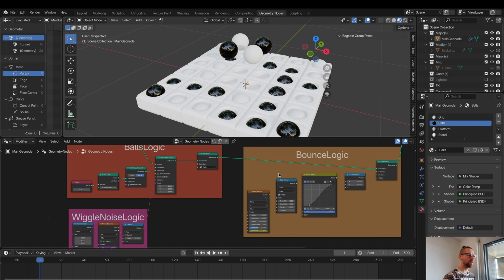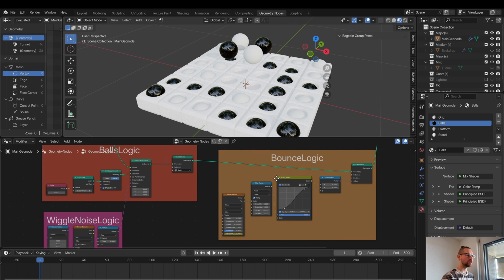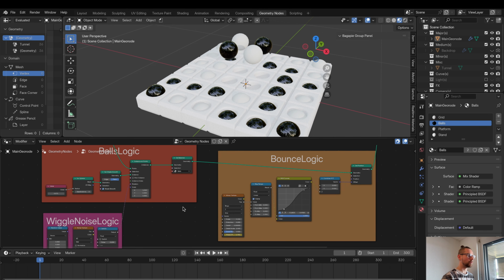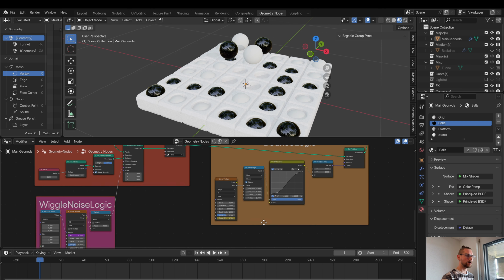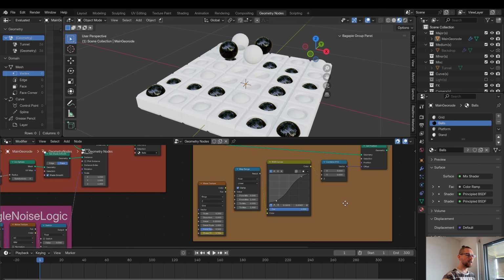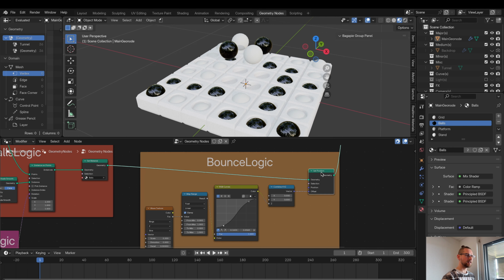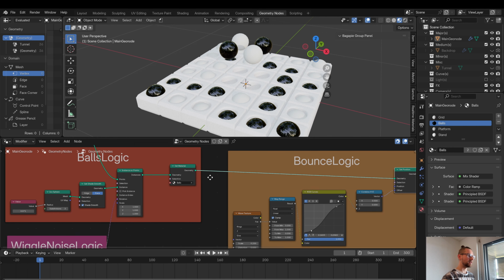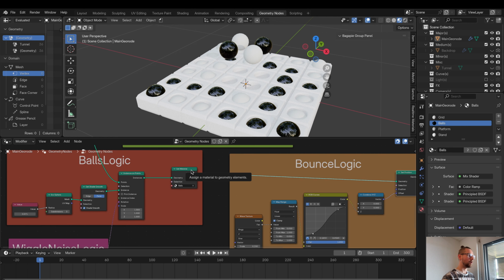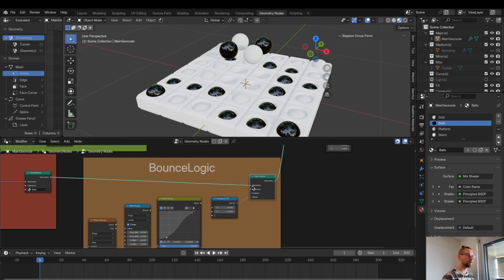We are having two different kinds of animation. We do have our bounce logic right here, and we do have some optional wiggle noise. Let's start with the bounce logic. The bouncing animation is being set by this set position node. So we are going to use the output of the last node of our balls logic as the geometry input of this set position node. And then we are going to add the following nodes.